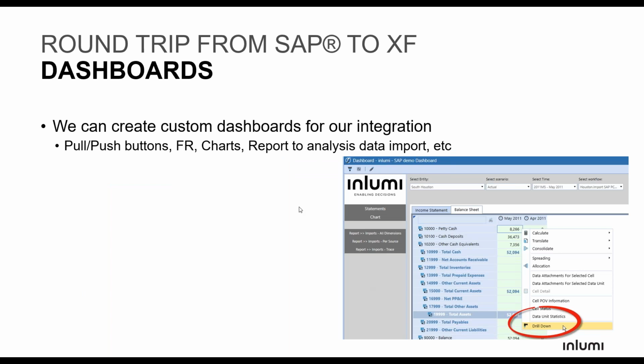As I said, the drill down can be... I was showing drill down from a stage, but you can also have a dashboard and then just drill down from there. In this case, I'm showing you a custom dashboard for this integration, and we're drilling down from the balance sheet, for example, and once you click drill down, it will open the stage grid with your data.